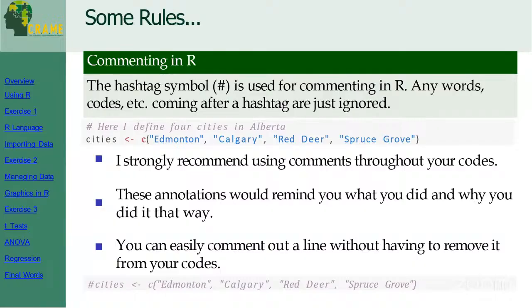And that can be written with the hashtag symbol. So the hashtag symbol is nothing but the symbol which can be used for commenting in R. Any word, code, etc. coming after a hashtag is just ignored. Ignored means it is not being executed; it won't go to the compiler. So you can write anything.